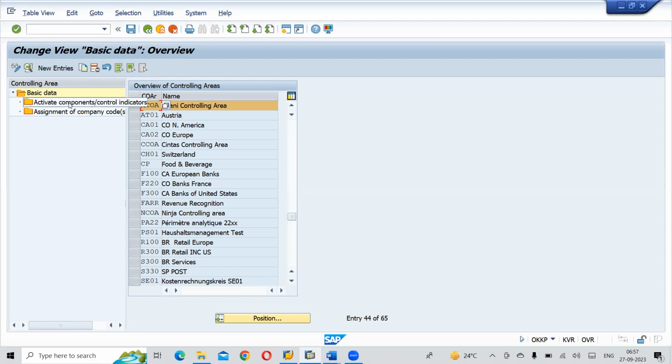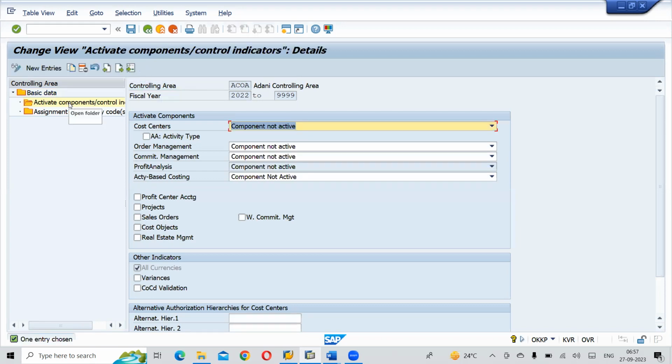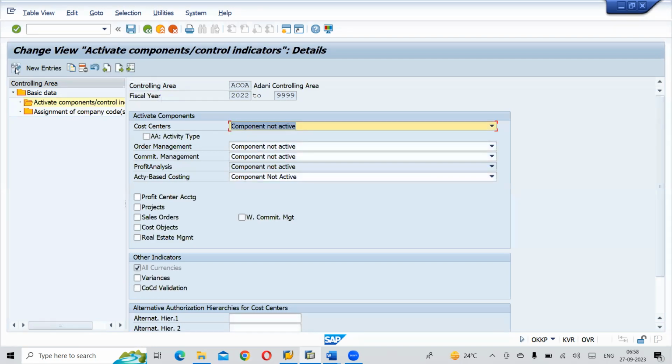Yesterday somebody asked about OKKP, right? So both ways we can create it. Activate components or control indicators. Controlling area ACOA.